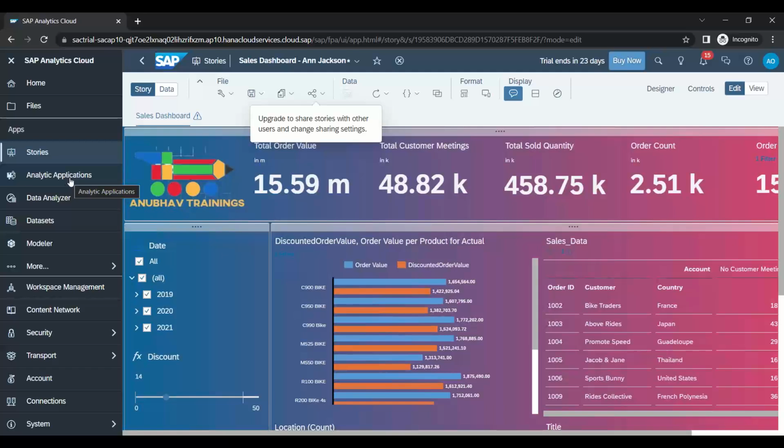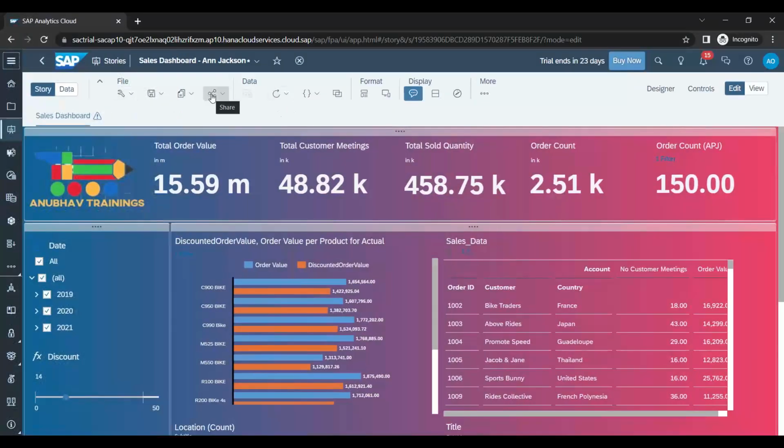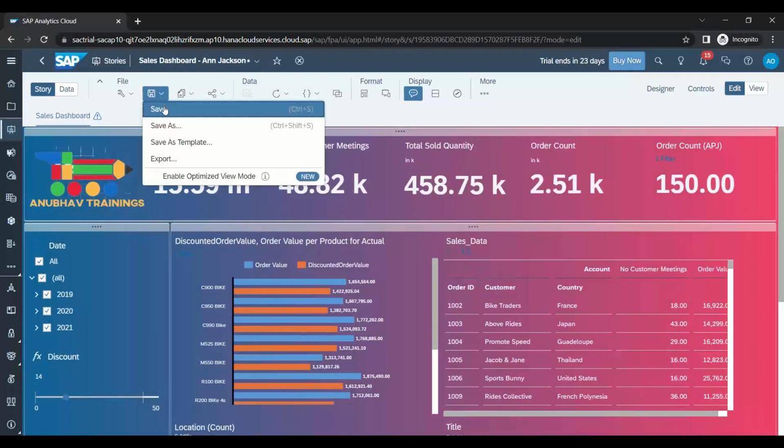How can we publish and share the story with the end users? In the trial version, we cannot, but in the productive version you will get a button here to share your story and you will get a link. And that link you will give to your end users.